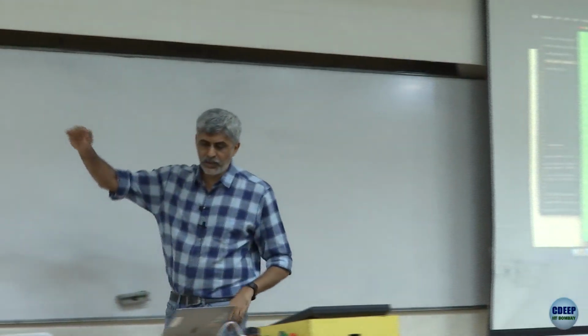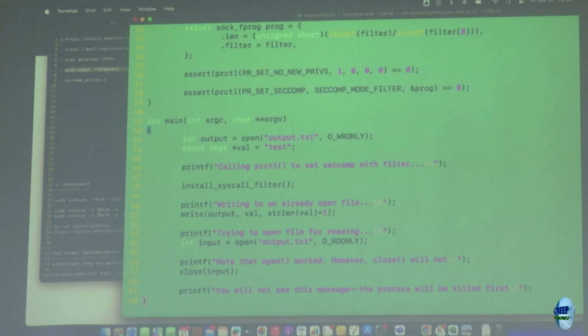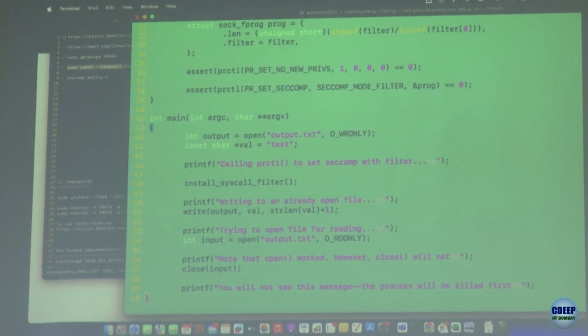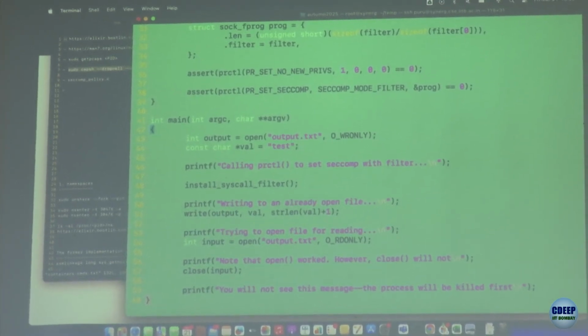So after you install the filter, there are a whole bunch of system calls obviously. So printf will make a bunch of system calls, write will make a bunch of system calls, open will make a bunch of system calls, close will make a bunch of system calls, right? So let's look at this.